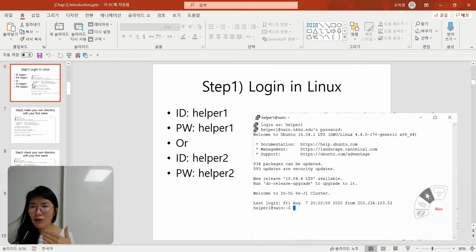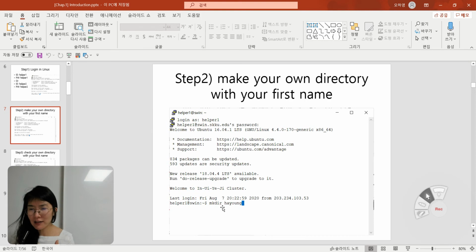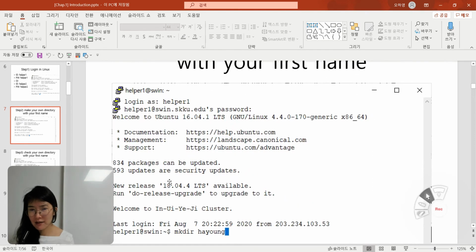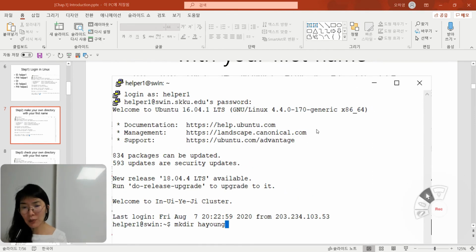So after login, you can check the Linux portal screen similar to this, right? So you can make your own directory with your first English name before making your own Linux ID and password generation. So mkdir is the abbreviation of make directory. Okay, so that is the command for making a directory in Linux.